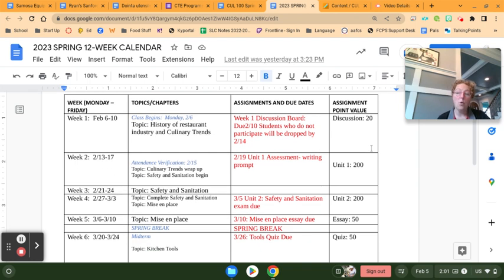So there are 4 major units within this course, and there are 4 bigger assessments. They are all valued at 200 points. And then you have 3 minor assessments or grades. So the discussion is due in the first week. If you don't complete the discussion, then you are dropped from the class. You are deemed a no-show. So it's really important to make sure you get that.